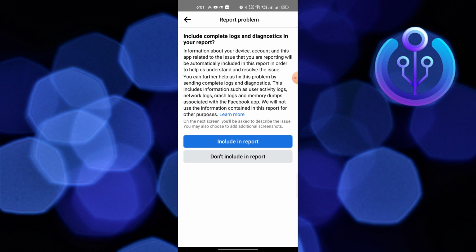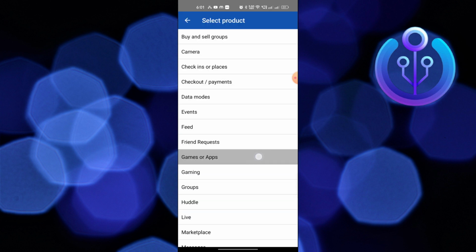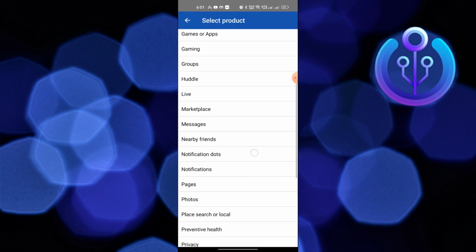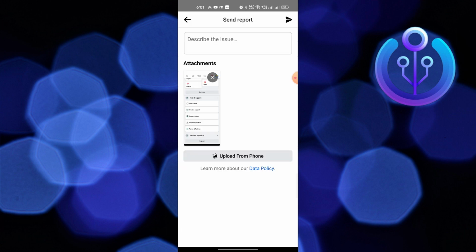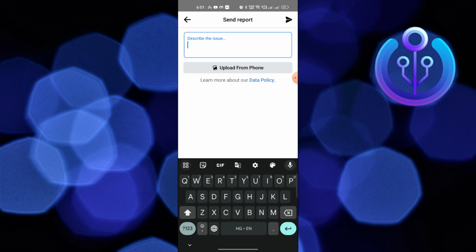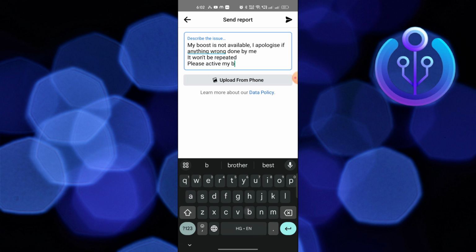After that, click on Include a Report so you can select the product for your report as page. Now describe your issue as My Boost is not available and go ahead and provide more information as I'm doing right here. You can copy the same thing or you can write it in your own words. After that, tap to send your report.